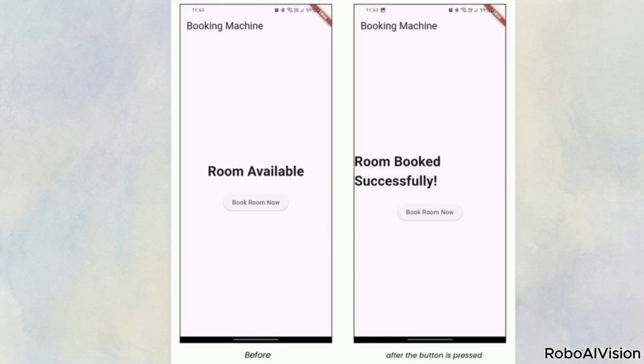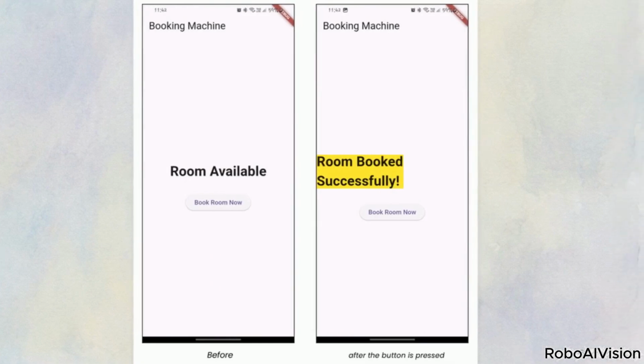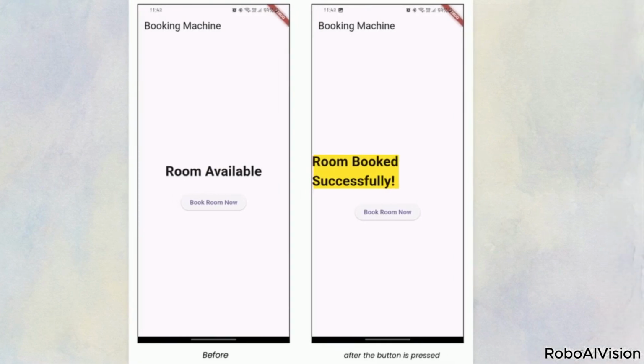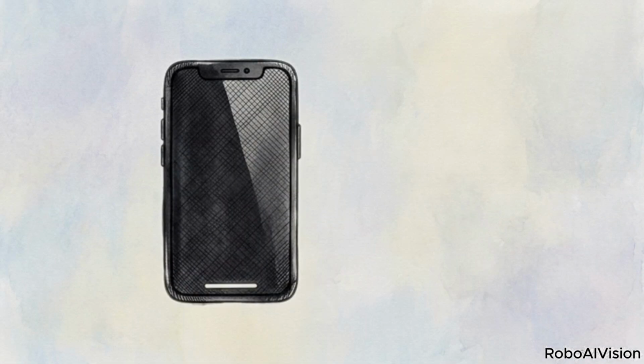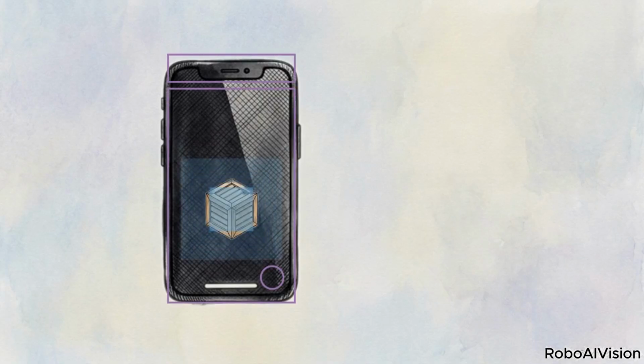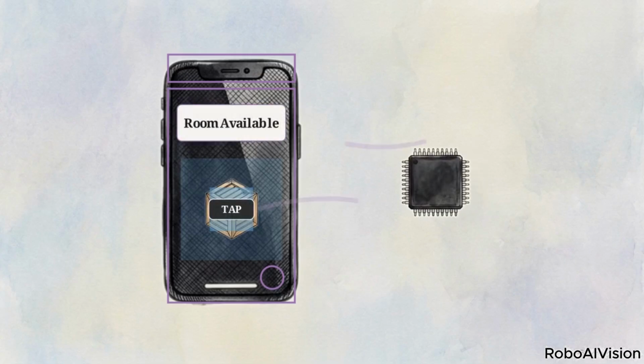Let's test everything we've built. Look at the live device screen here. On the left is the initial interface. When we press the booking button, the screen instantly redraws to display the updated success text on the right. We achieved this by combining 3 distinct systems: the scaffold framework to hold the structure, a container to calculate the spacing, and our stateful logic wire to handle the interactivity.